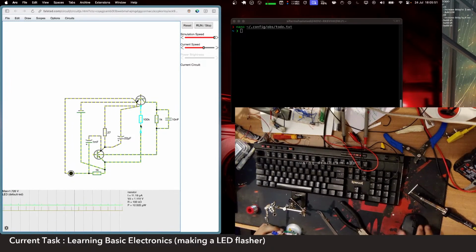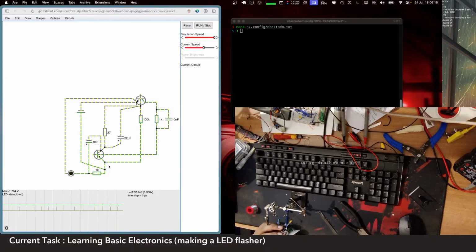So one end goes to the base of this, the other end goes to the emitter, right? And the emitter is that, yes. Is there a short connection? No. It's blinking. It's just that the connection is not that strong. So let's make that strong. Okay. Okay. Yeah, it's blinking.